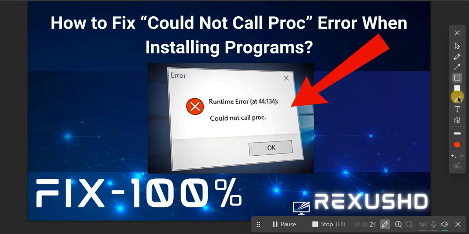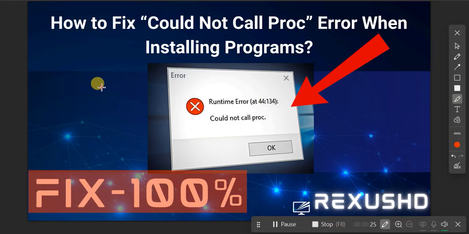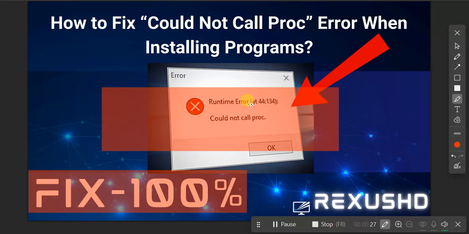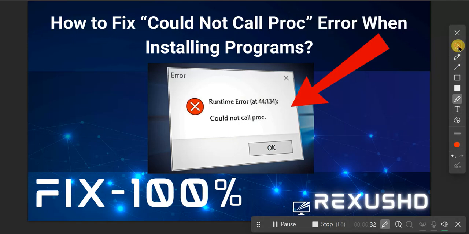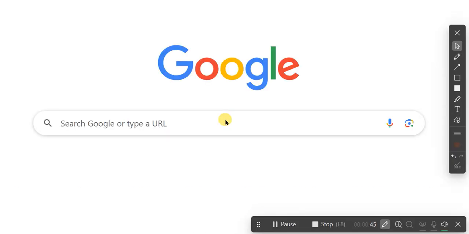This error usually occurs when Windows cannot execute a required procedure in the installer. It can be caused by missing system files, corrupted registry entries, or interference from antivirus software. You may have already seen many tutorials on YouTube or Facebook, but most of them are long, confusing, and hard to follow. When I faced this issue, I discovered a simple and secret trick that fixed it immediately.